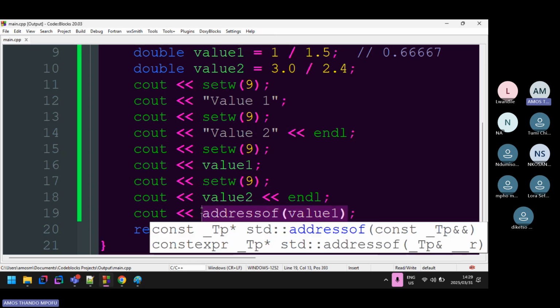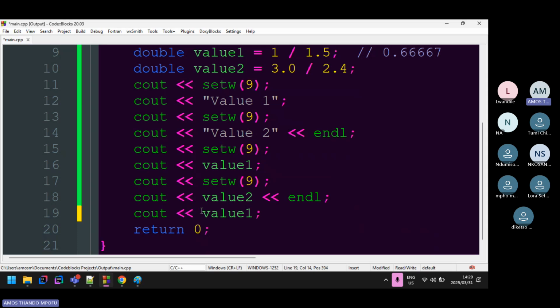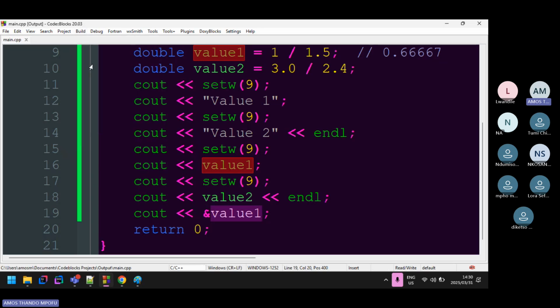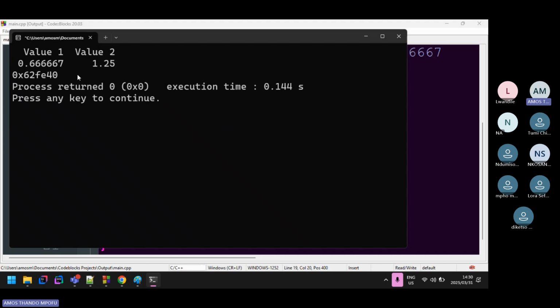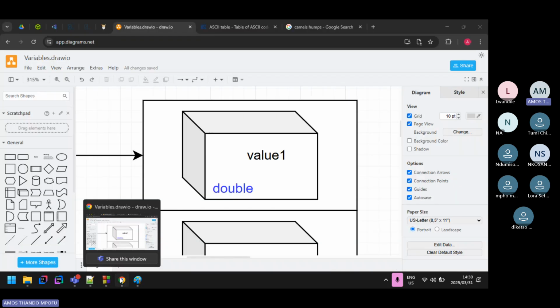Or you can just do this. You put the variable name there and you put in an ampersand, which just stands for address of this thing. So it means get me the address of this variable. We're going to need to become quite familiar with that, because we're going to talk about pointers. It's the exact same address that I was talking about here.